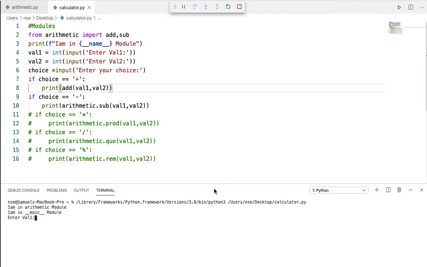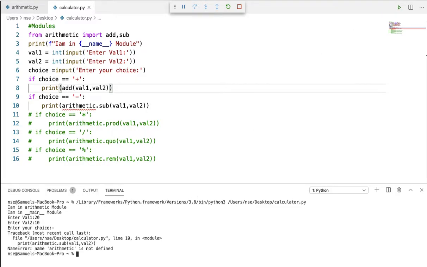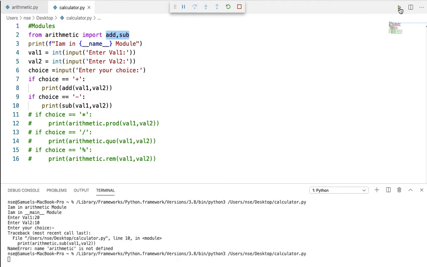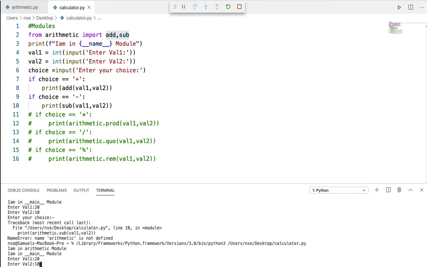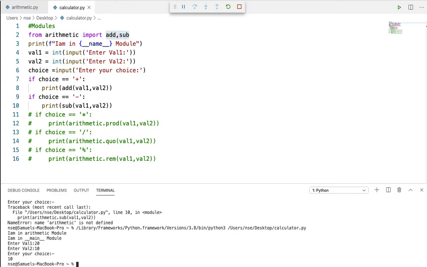Let me run this code again. I'll say 20, 10, and say minus. Oh, oops, I've again missed it out. I'm sorry. So every time you import the functions like this, it is not required for you to give arithmetic every time. We sometimes miss it out, right? As I did now. So 20, 10, and I say minus. So you're getting 10. Got it, guys?